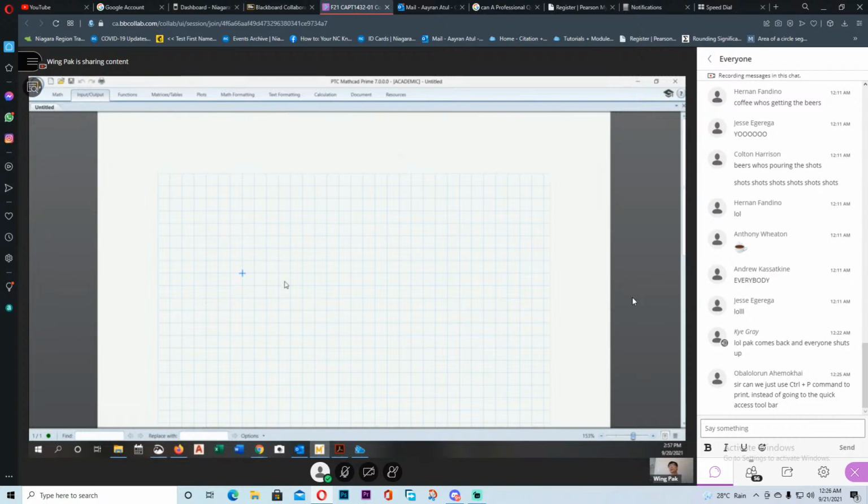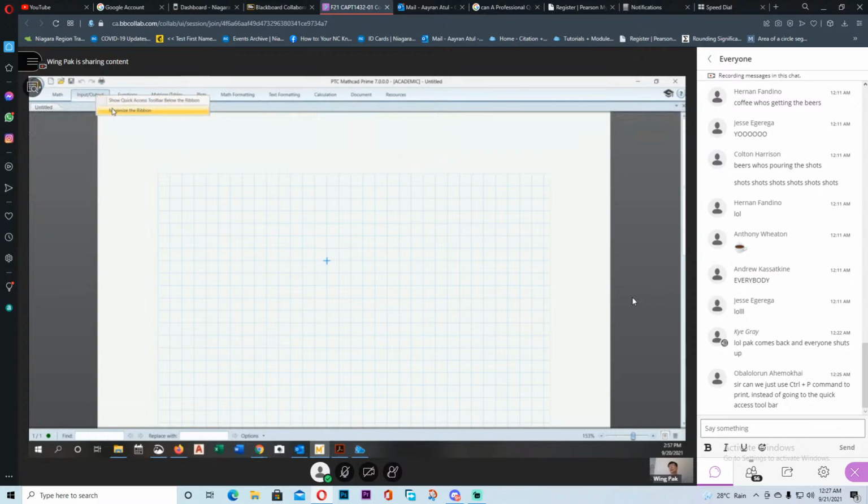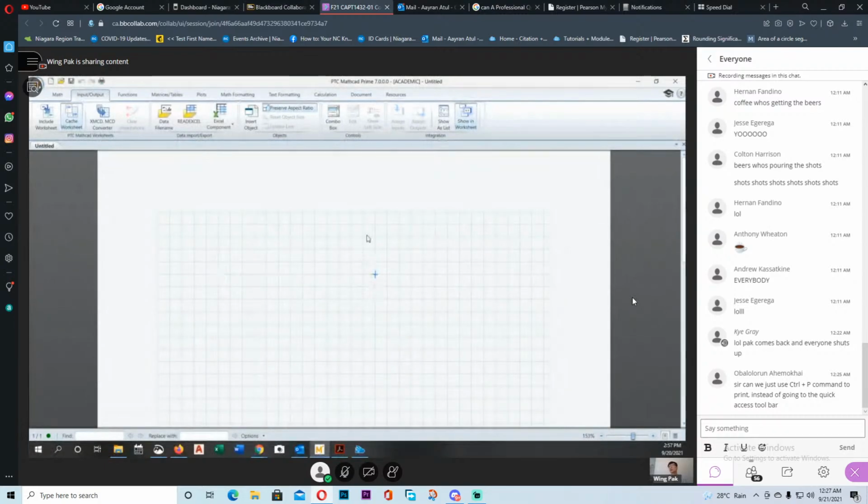So if you do that, you physically have to press on this tab for these commands to appear. I find that personally, that's a waste of time. Personally, I like to have these displayed all the time, 24/7, when I'm working in Mathcad. So personally, I like to keep this maximize ribbon option open. Okay, so when I'm working in my workspace, this does not disappear on me.